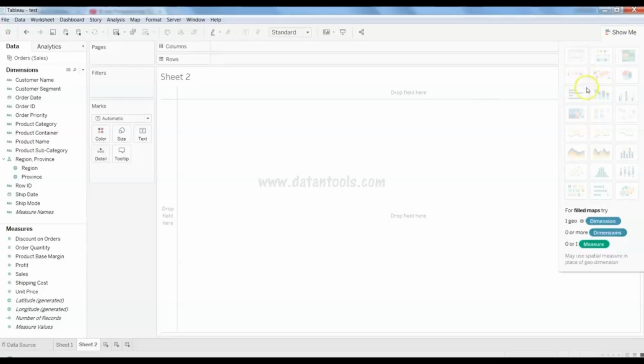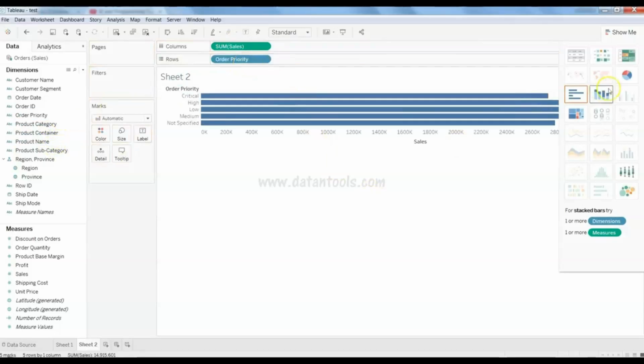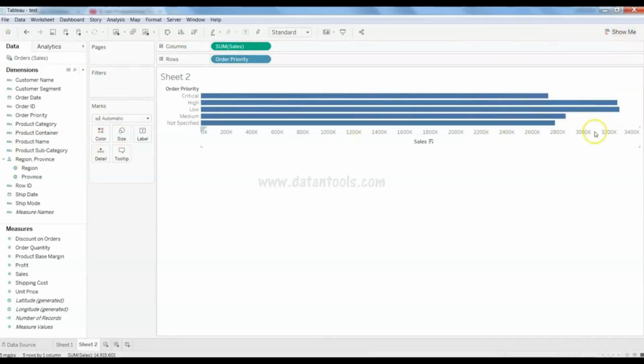But to select this I need to enable this, and to enable this I need to select at least one dimension or measure. So let's say order priority and sales, and now you can see that I have some charts enabled. So I'll choose the bar chart, and as you can see sum of sales is coming, but I want this by order priority, and as you can see now we have the bar chart, right?